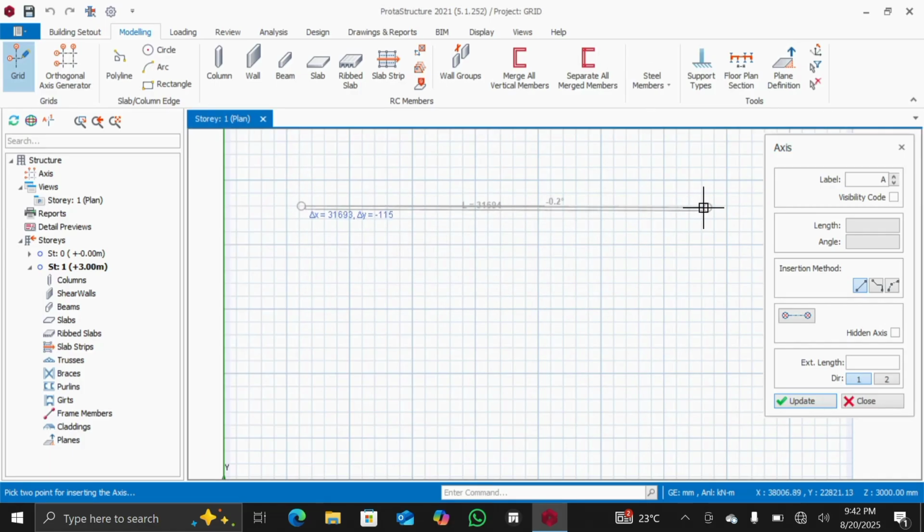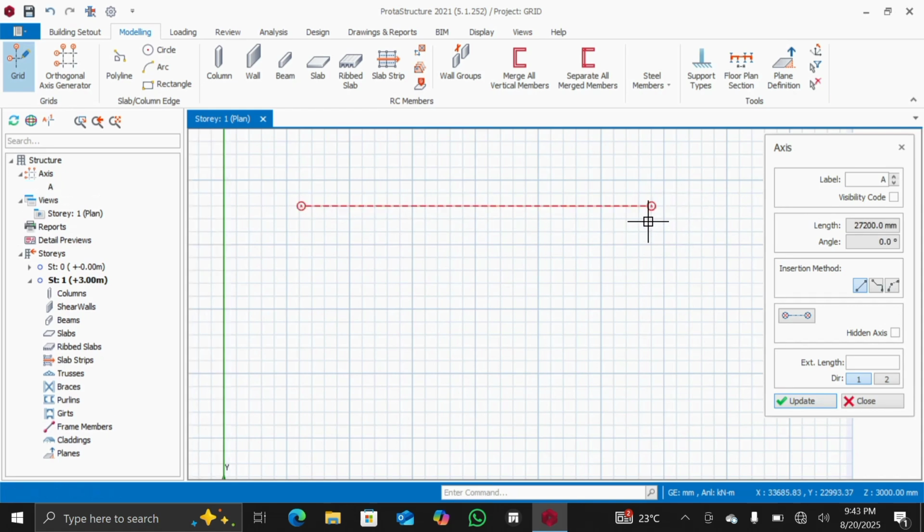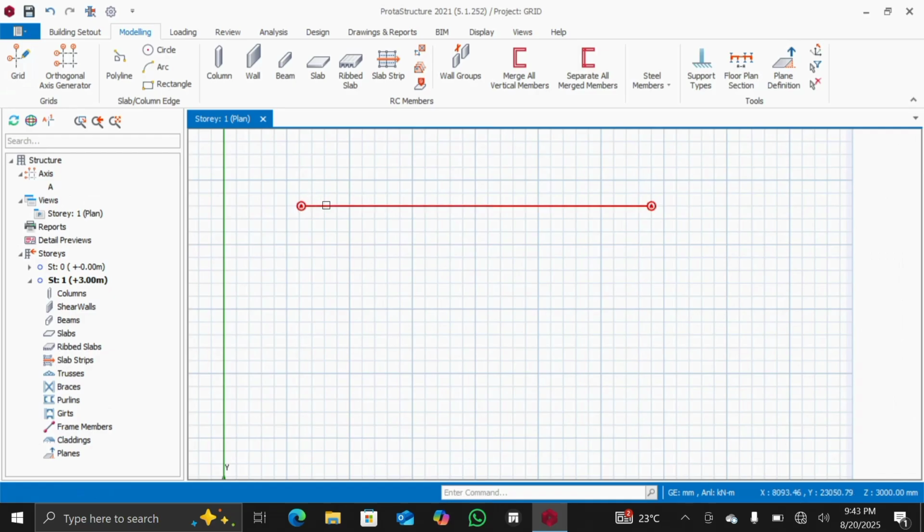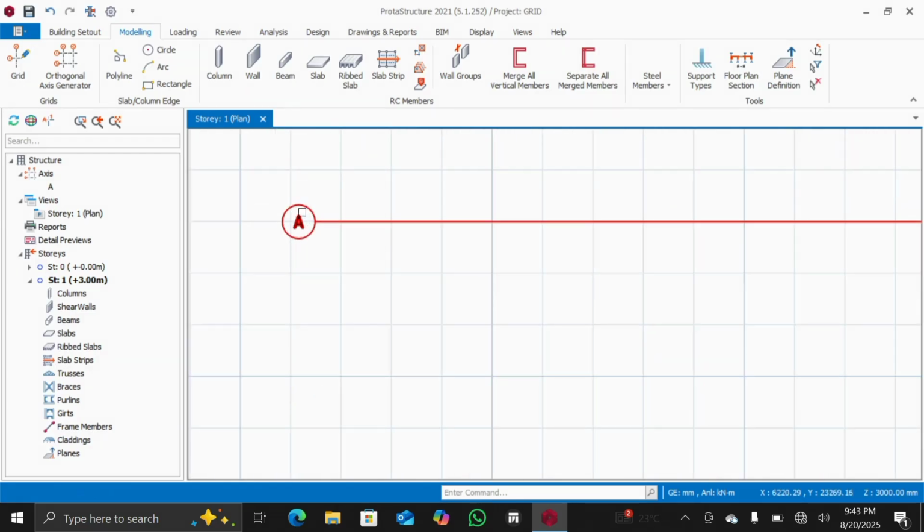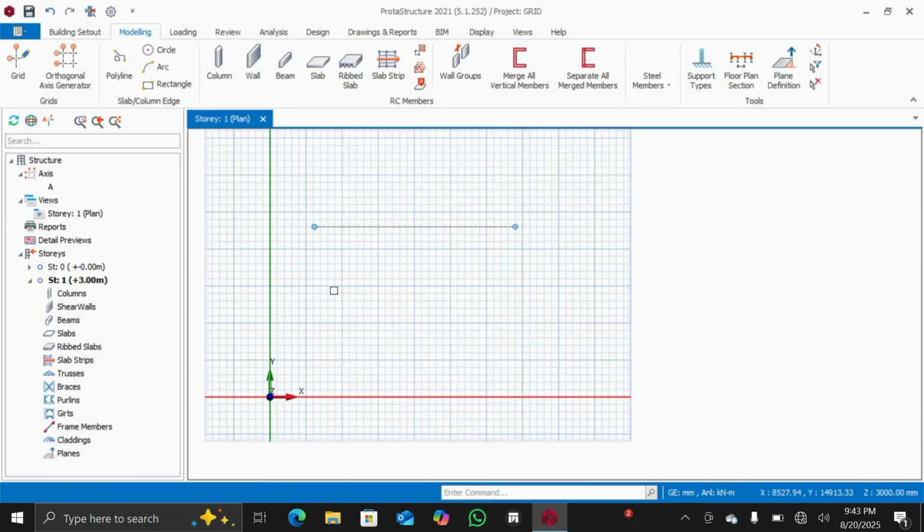Take an example. I want to draw this horizontal. So you just click here once, and then you pull it. You long press Control so that you can have a straight grid. Then I press escape. So this is what we have for now. That is grid A. Good.